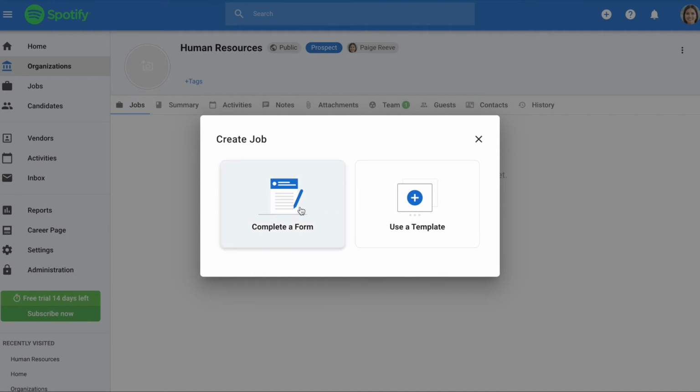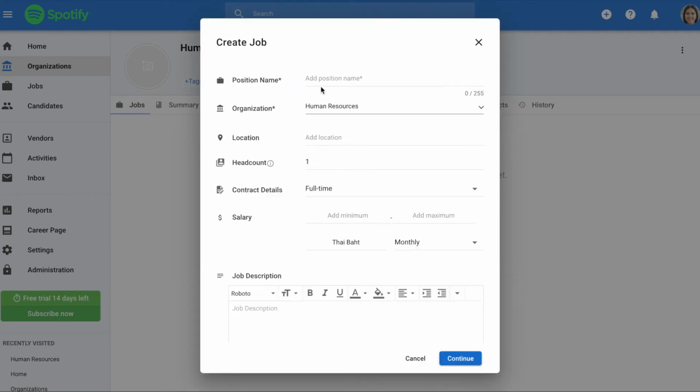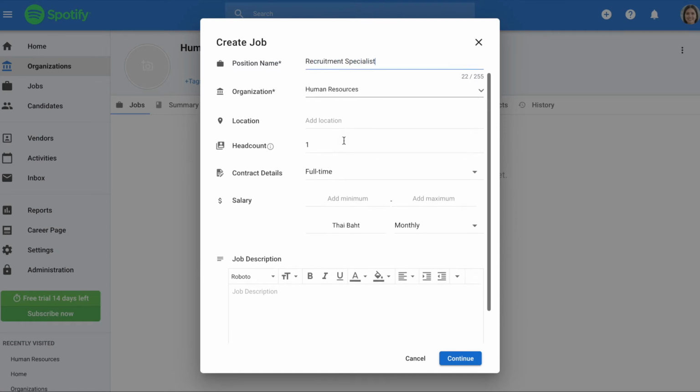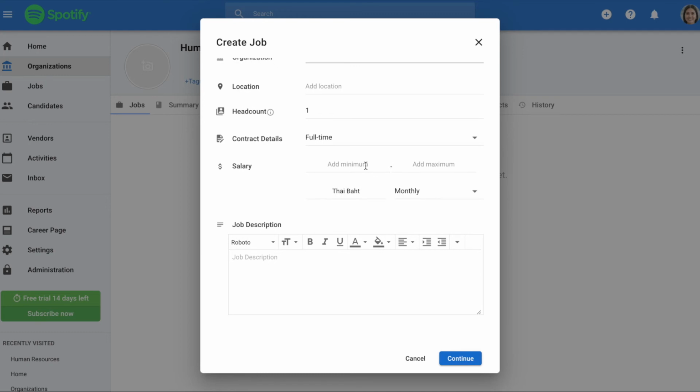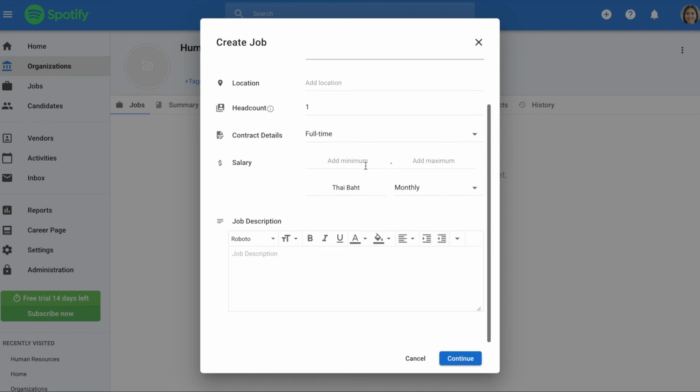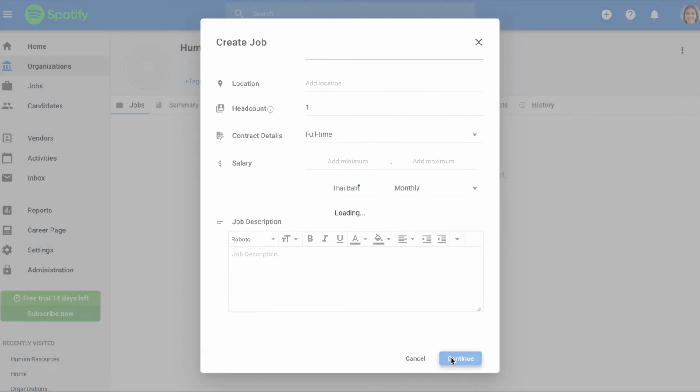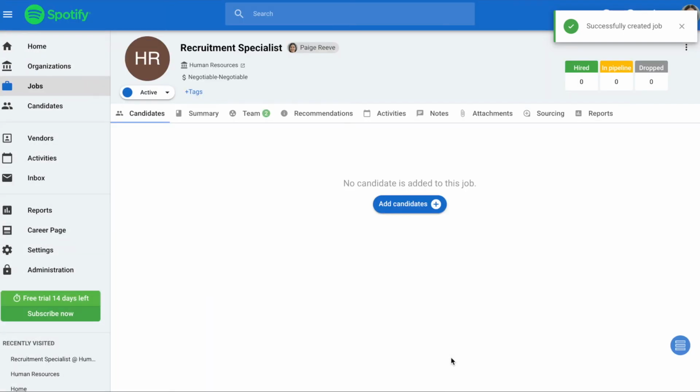Let's continue by going to Complete a Form. To keep things simple, we'll only enter the position name, but you can add a number of requirements and details including headcount, salary, job description, location, and more. To create the position, click Continue, and you will be directed to the jobs page.